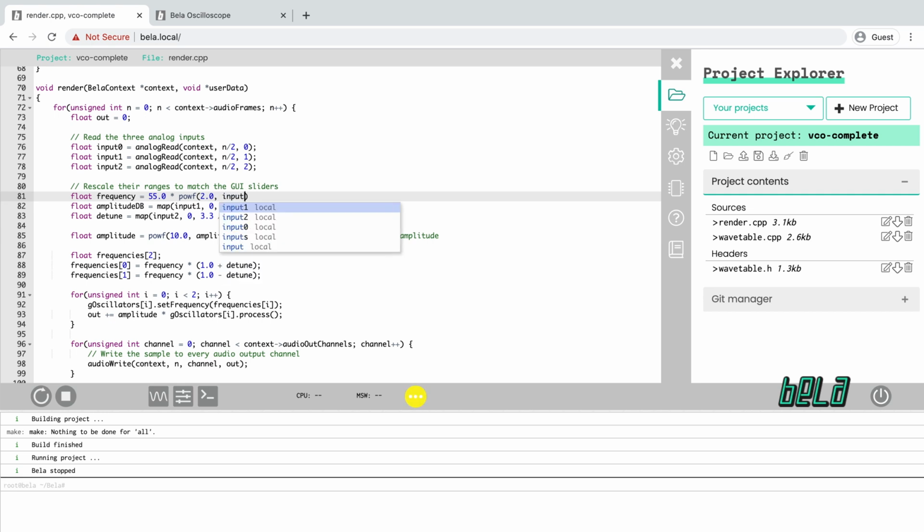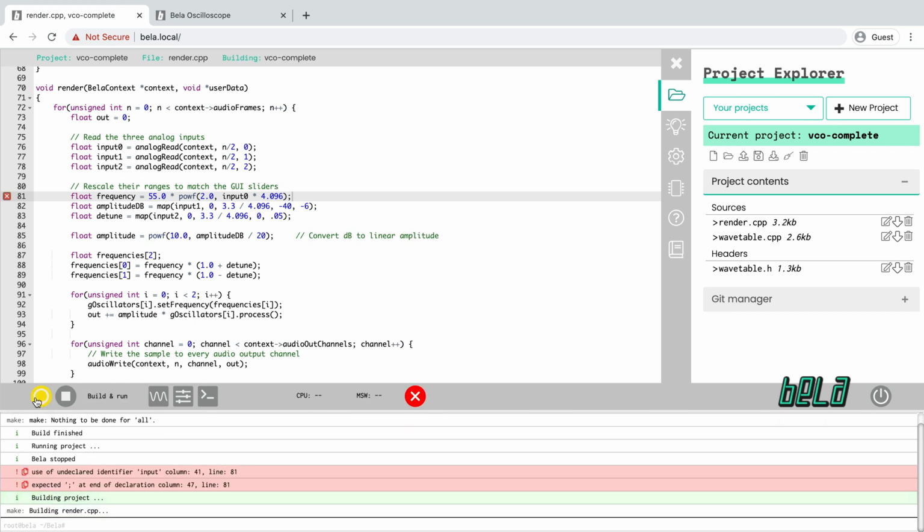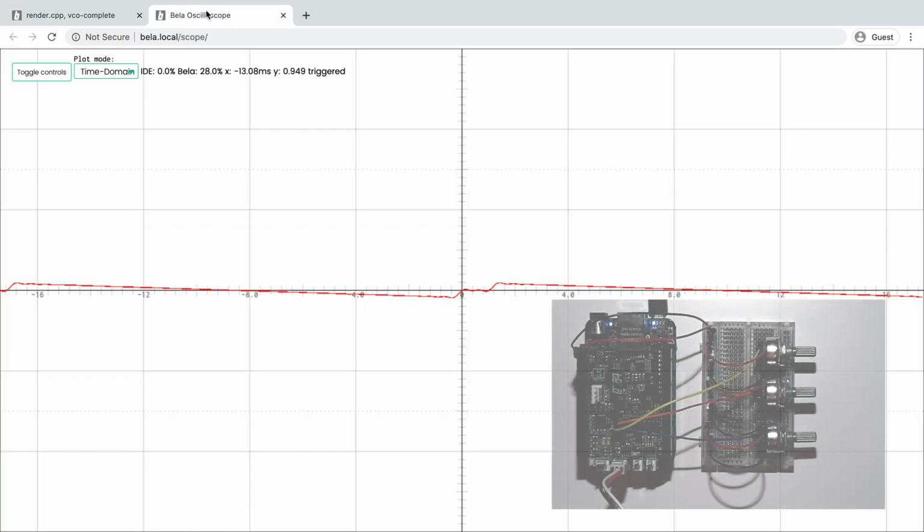So what we can do is take input 0 times 4.096. That's the input range in volts. If we run it this way, we'll get a similar output, but we'll see that the frequency is controlled logarithmically, and that if we were to carefully measure the input voltage, we'd find each additional 1 volt produced a doubling of the frequency. Back over to the scope then.